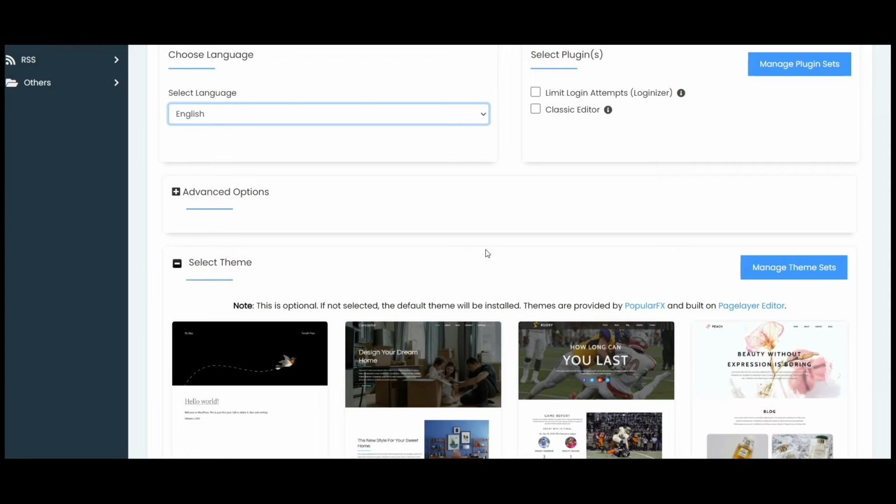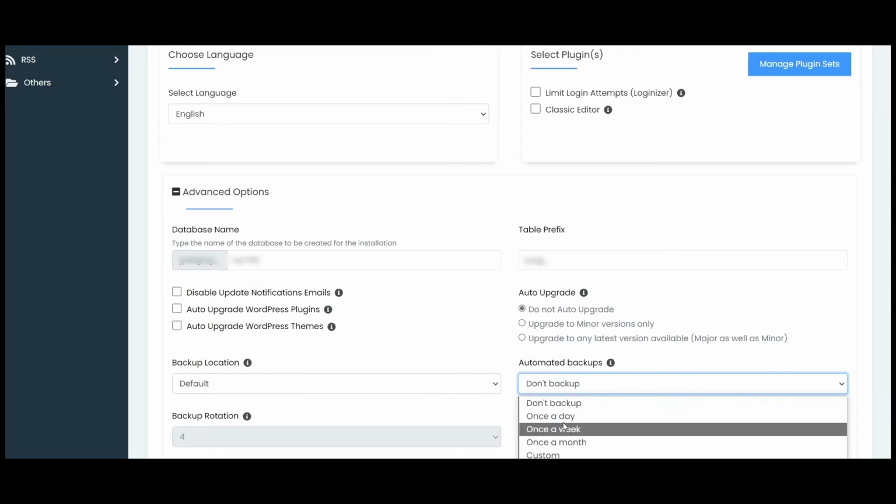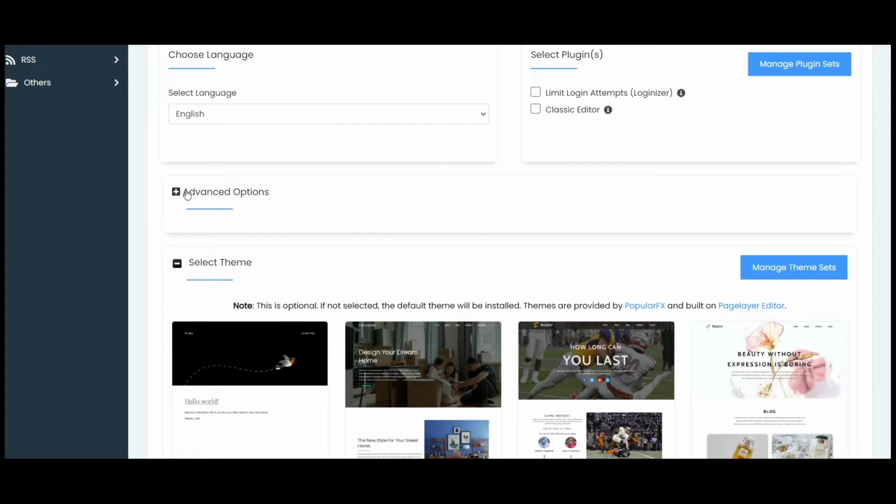The next step is the advanced option, which is actually closed. We're going to open it here. So you can set a name for your database. You can select the table prefix. You can also select automated backups of your database. You can select once a day, once a week, or you can also leave this advanced option alone for now, because you can do all these things later on.